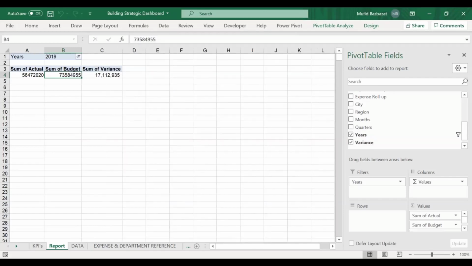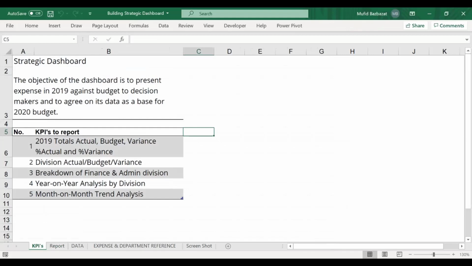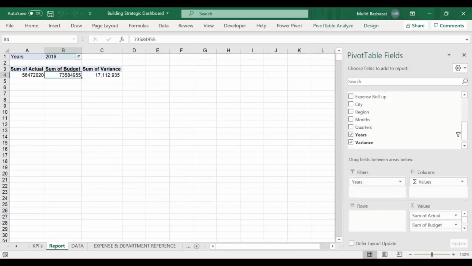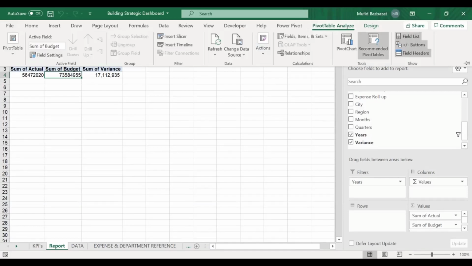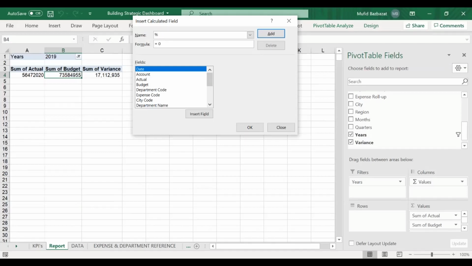Next, we're going to talk about the percentage actual and the percentage variance. So the percentage variance will be the variance divided over the budget, and the percentage actual will be the actual divided over the budget. So I will do the same by adding these two new calculated fields. So insert calculated field, and this will be percentage actual, and I will select here the actual, then I will divide it over the budget, and I click OK.